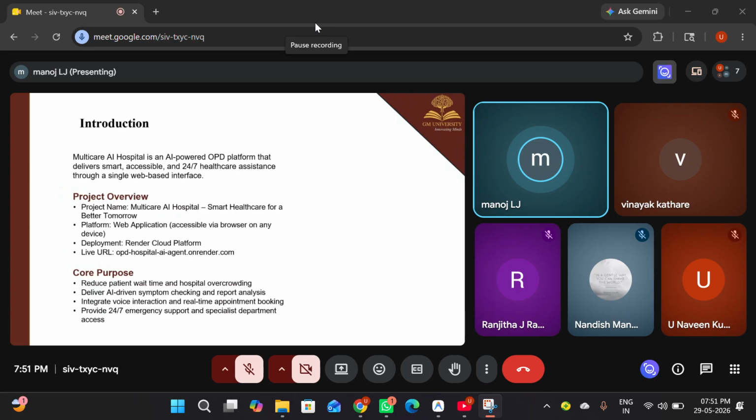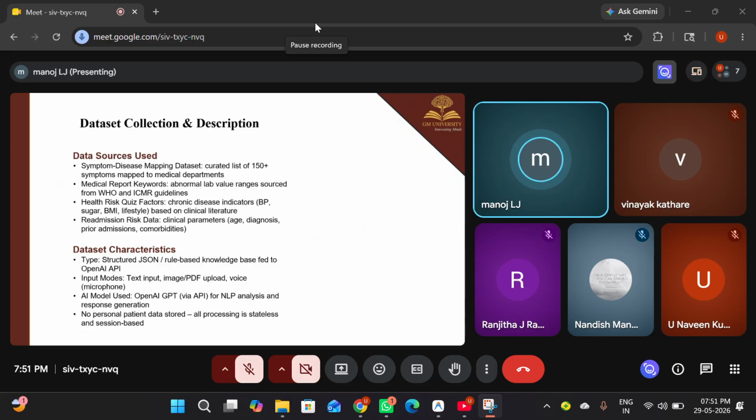One of the unique features of our project is that it combines artificial intelligence with healthcare services. Instead of using separate applications for appointment booking, symptom checking, and report analysis, users can access everything from one platform. Coming to the next slide, data collection and description. The performance of any AI system depends heavily on the quality of the data used. Therefore, selecting appropriate data was a very important part of our project.